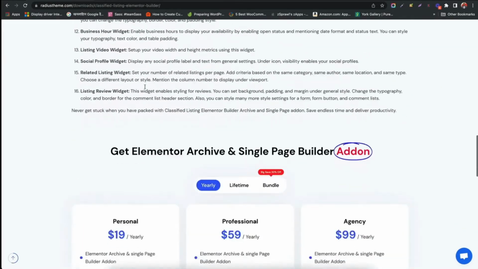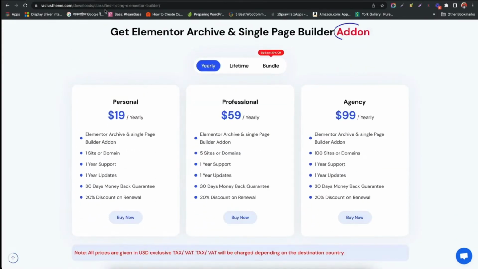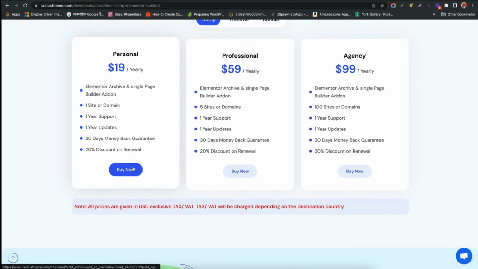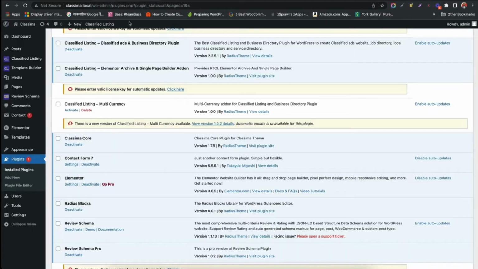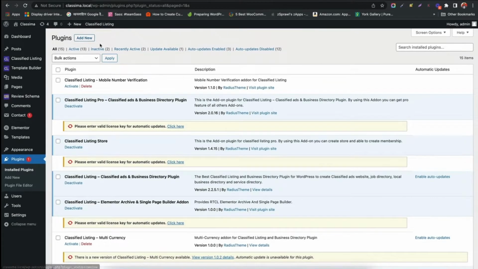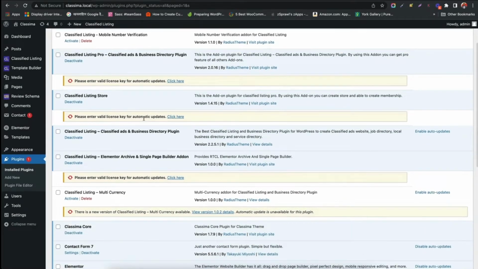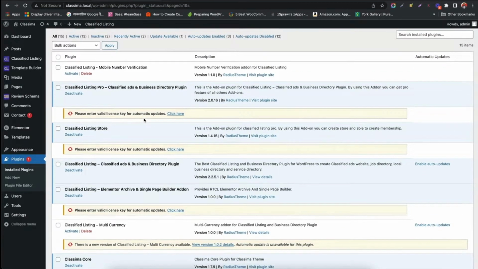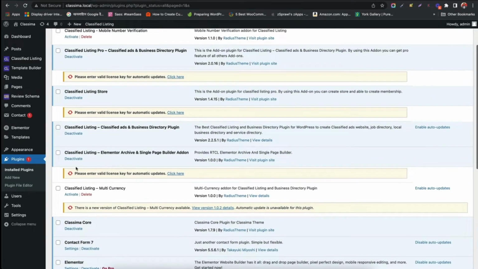I know you have already purchased Classified Listing Pro plugin. But to enable this Elementor Archive and single page add-on, you need to buy a subscription from Radius Theme. After purchasing this add-on, install it similarly to other plugins from the WordPress dashboard. Then activate the add-on.